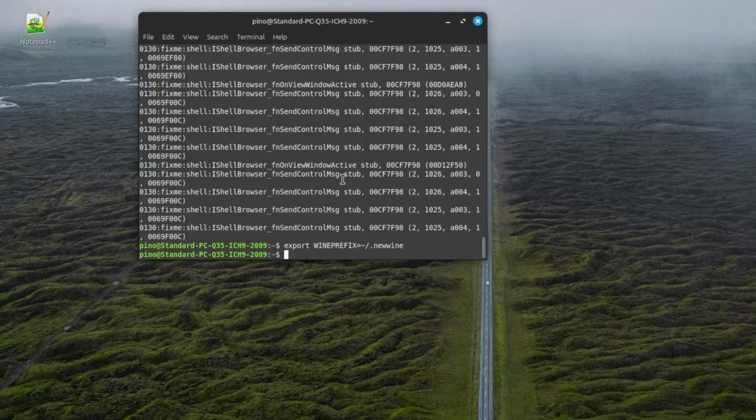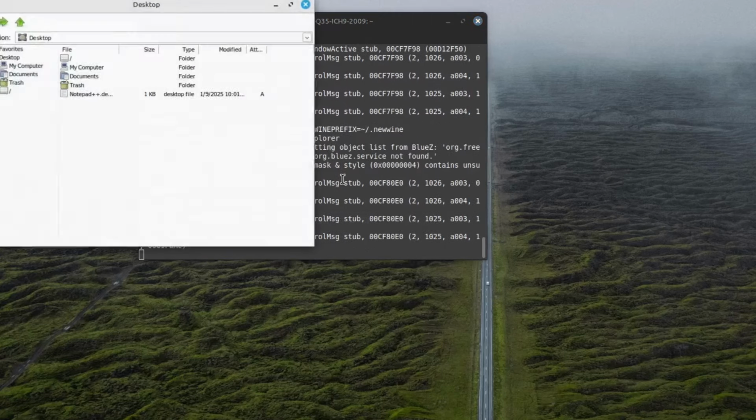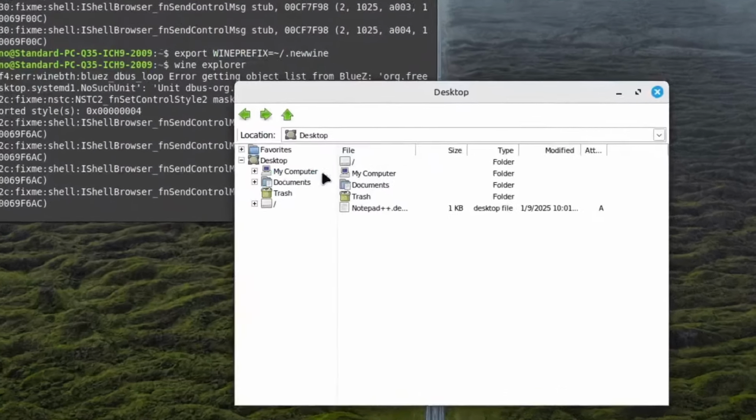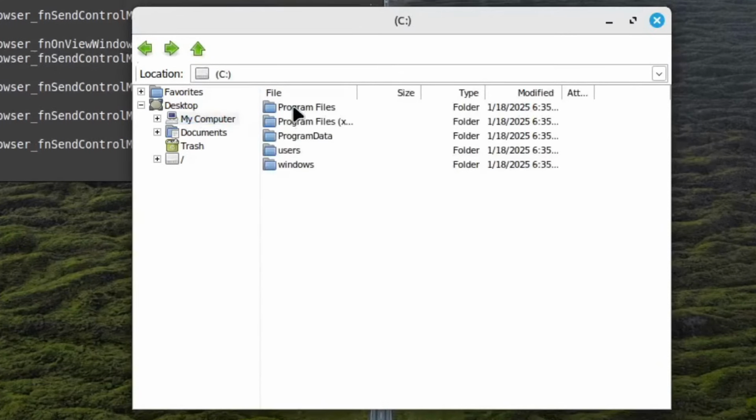This environment variable is set in this current shell session, and then you don't have to type in WINEPREFIX equals tilde slash .newwine. You don't have to do that. So if I run wine explorer, and we go to the folder I was talking about, here it is. We are running in the new wine prefix, not the one that contains Notepad++.